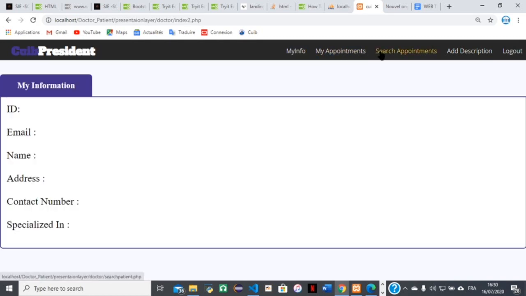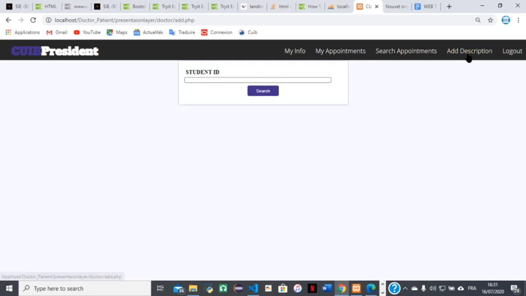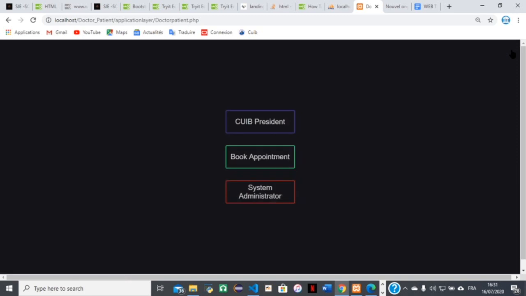Also, he'll be able to search appointments by using either the student or staff ID or the name. Also, he will be able to add a description by using the ID. And finally, log out, which takes you back to the home page, where you decide which part you will log in to.